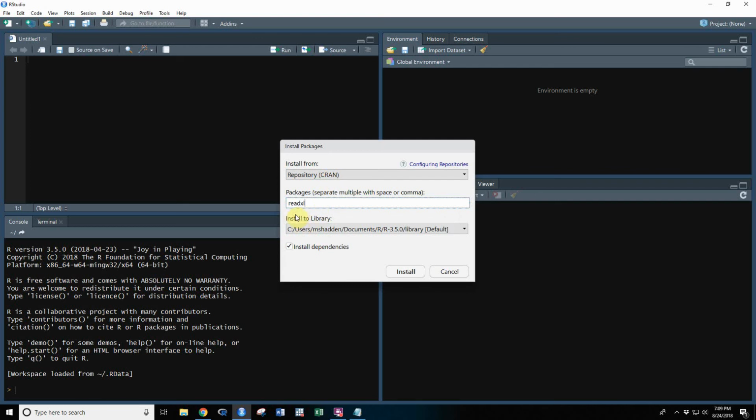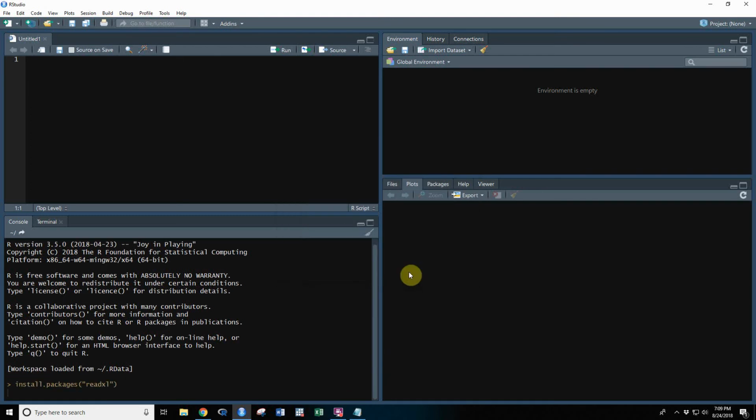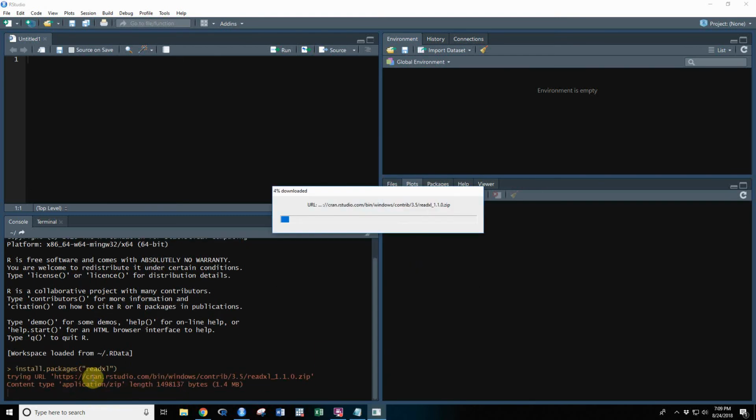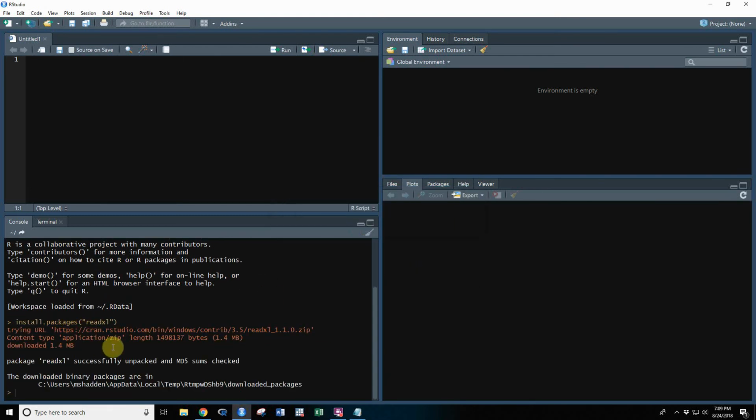So we're going to click on it and make sure the install dependencies is checked. That basically means that this package also needs other packages to work as well. Now we're going to click install. We're going to see ours thinking. Here it goes, it's installing. All right, and it says package ReadExcel successfully unpacked. So we know it's downloaded and it's good to go.